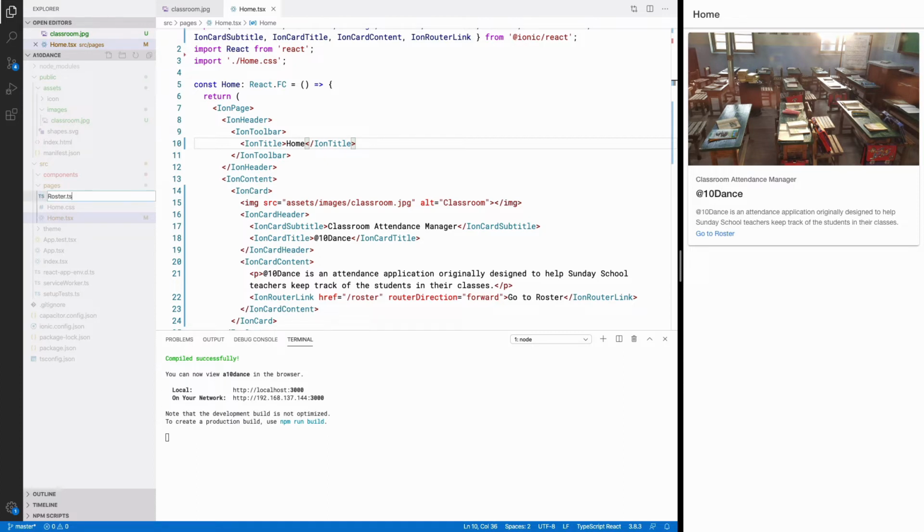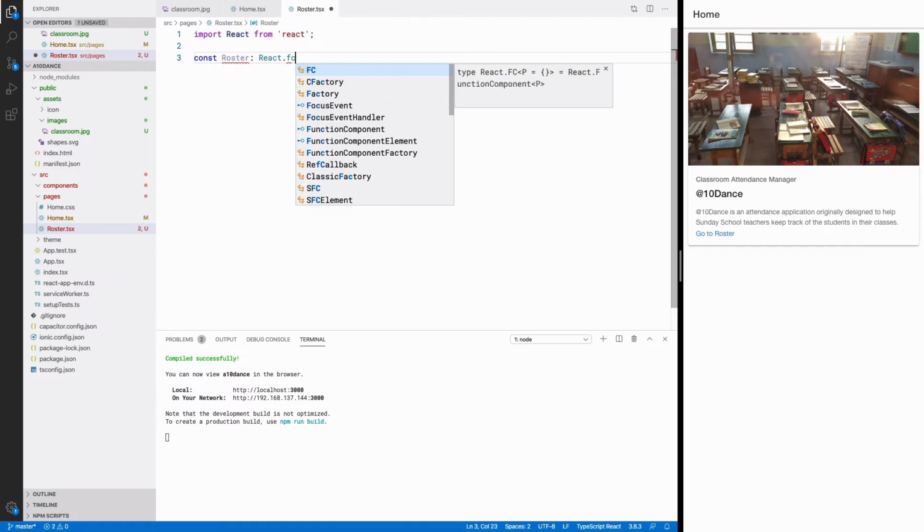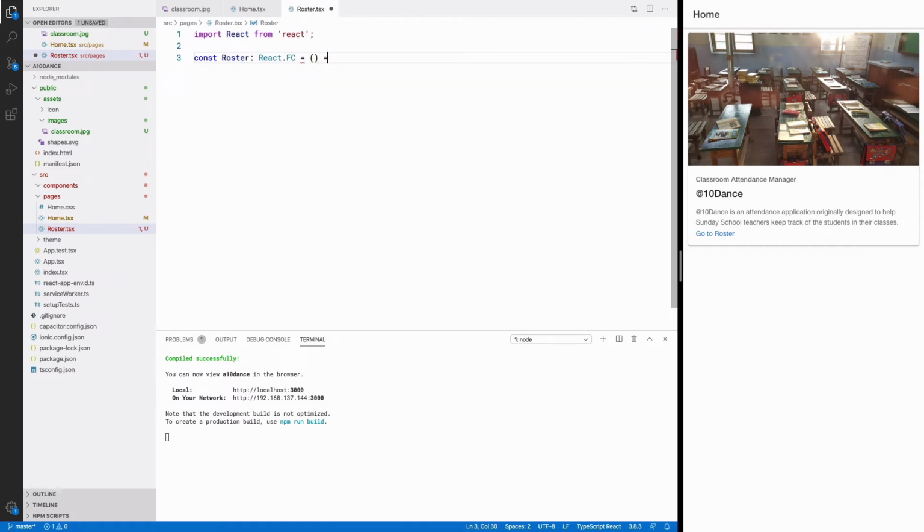Back in the code editor, or at the terminal, your choice, create a new file in the Pages folder called roster.tsx. Inside this file, we'll start by creating the simplest page we could possibly imagine. In any page we create, we first have to import the React namespace from the React library. Next, we need a new functional component, React.FC for short, called Roster to represent the page. A functional component must return some markup, so for now we'll just return a paragraph.